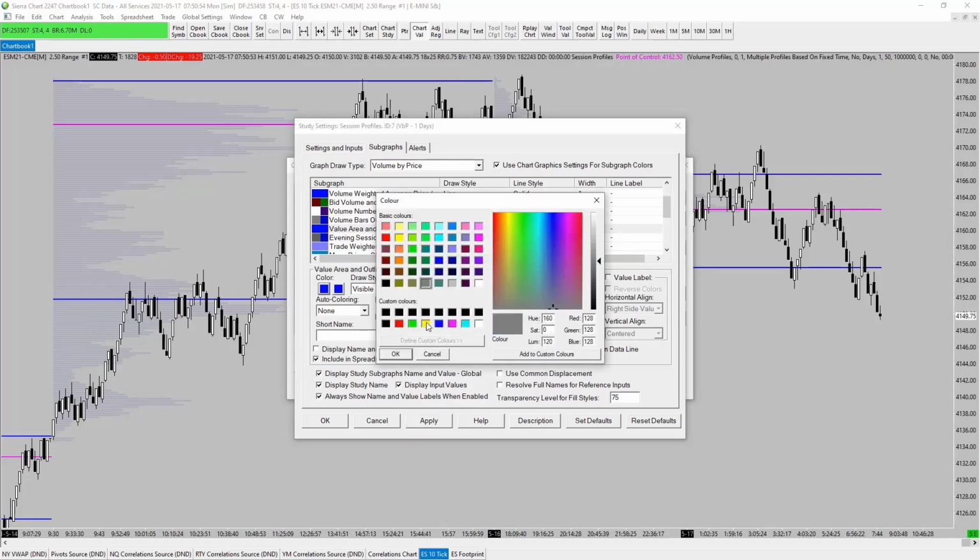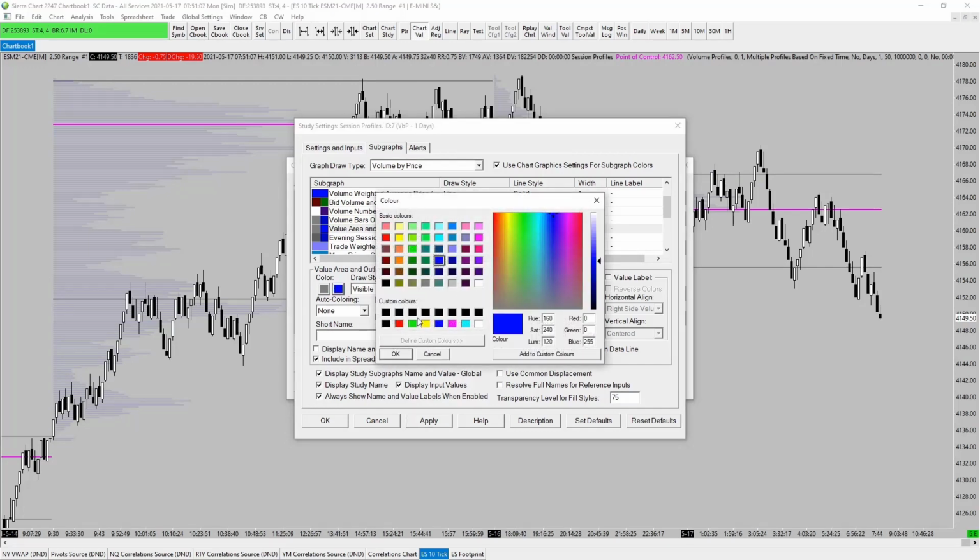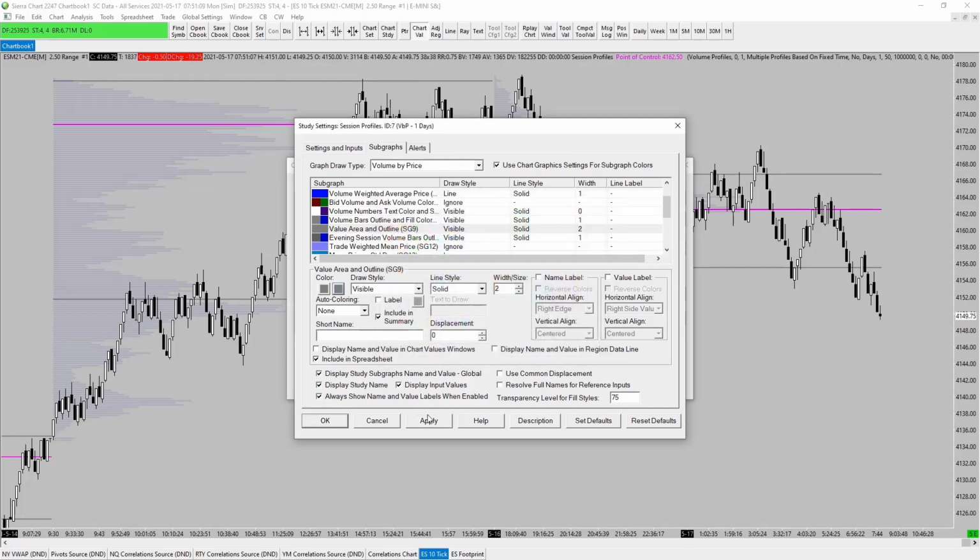Okay, this was the one. Now leave that the same. So we want to have our... Why is it doing that now? Hold on a second. Gray. Okay. Apply. And so value area is the first gray box, and the outline.